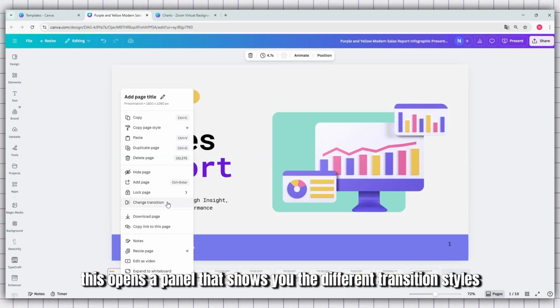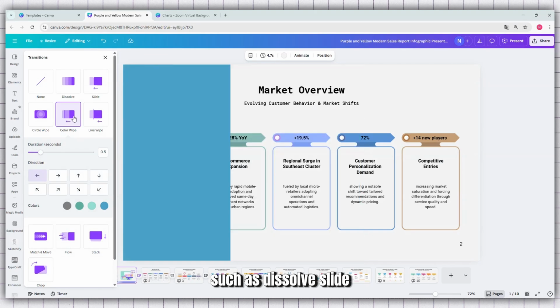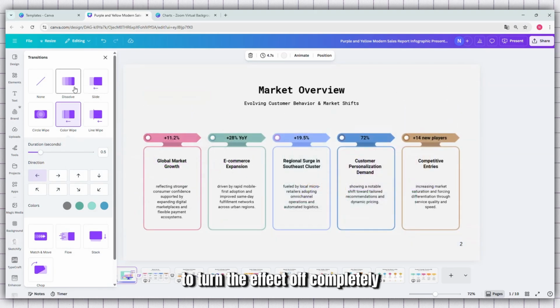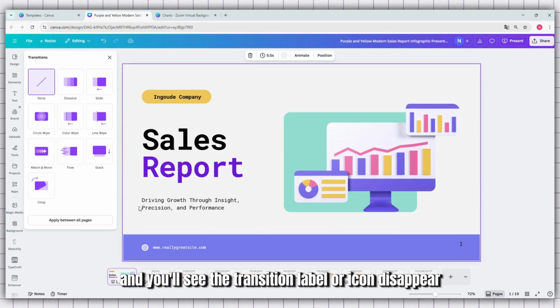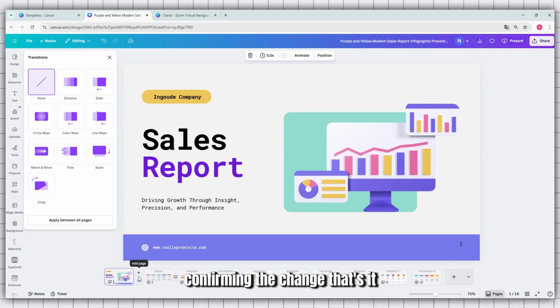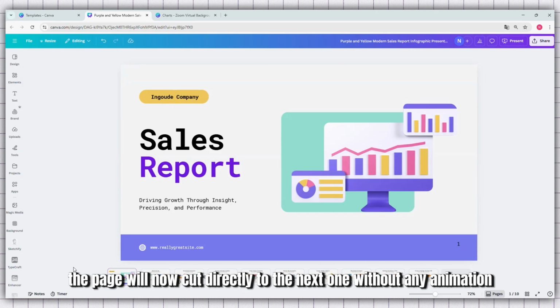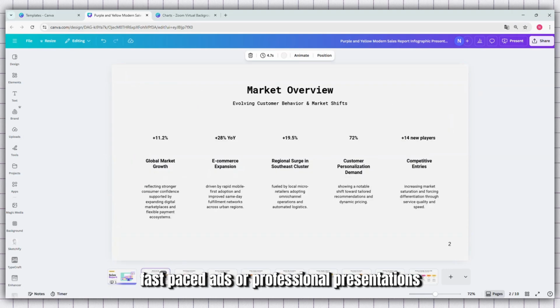This opens a panel that shows you the different transition styles currently available for that page, such as dissolve, slide, or other animated options. To turn the effect off completely, select None. The moment you choose None, Canva removes the transition from that page, and you'll see the transition label or icon disappear, confirming the change. That's it. The page will now cut directly to the next one without any animation, which is ideal for clean product demos, fast-paced ads, or professional presentations.